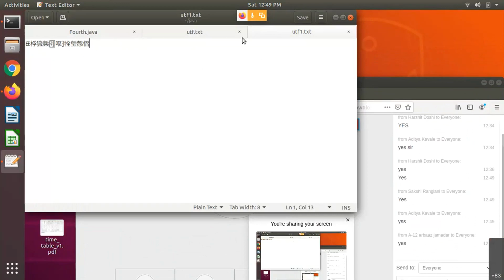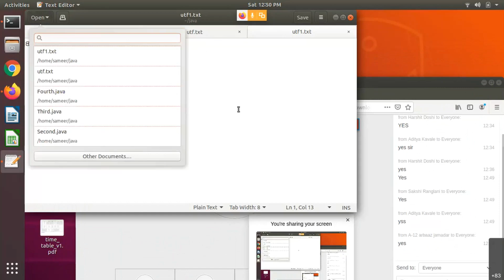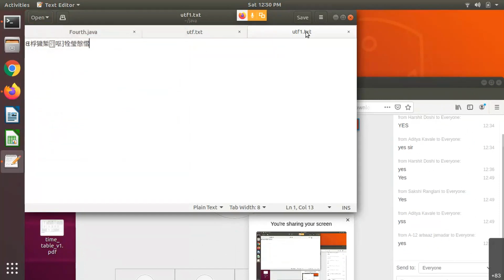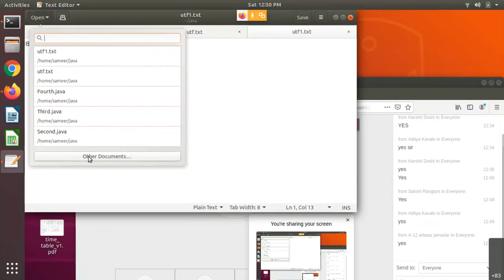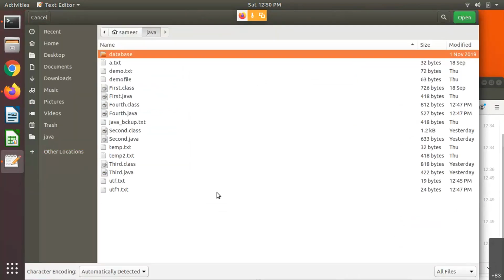Now what we will do is go to the UTF file. Fine, I'll be able to change here, other document, and here at the bottom, I'm very sure that you can see the arrow. At the bottom here you can see something called character encoding, and the option is automatically detected. Okay, so I'm going to change this option.